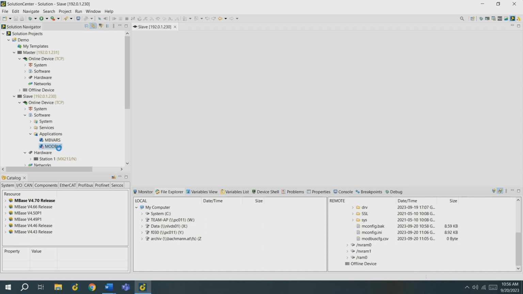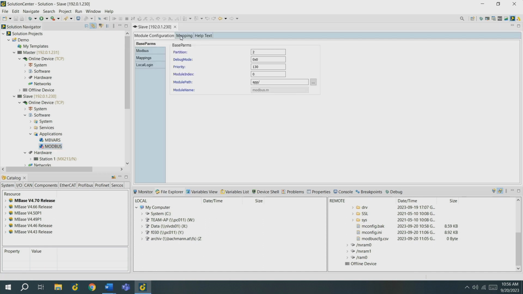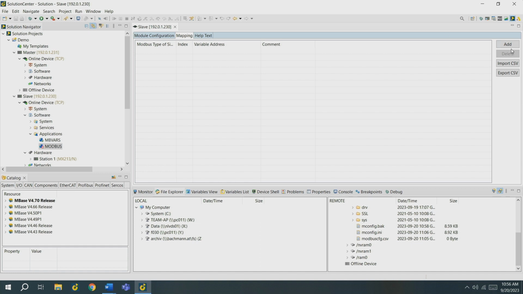Now, double click on the Modbus application and go to the mapping tab that you see here on the top. On the right side, we can add a variable. And as you can see, there are three columns that we need to fill in. The first one is what kind of variable we're going to use. This can either be a coil, a disk, an IREG, or an HREG. Second is the index. This is the address of that variable. Then last but not least is the actual variable we want to send over that index.